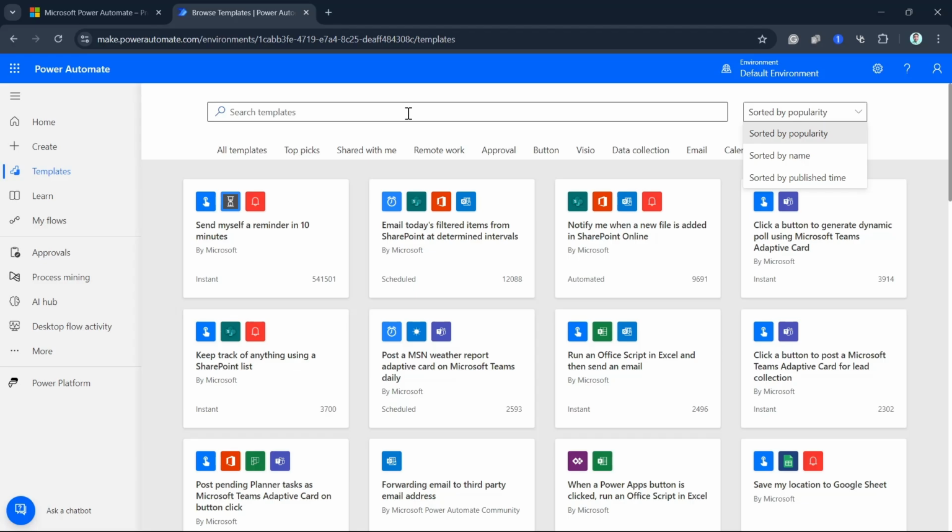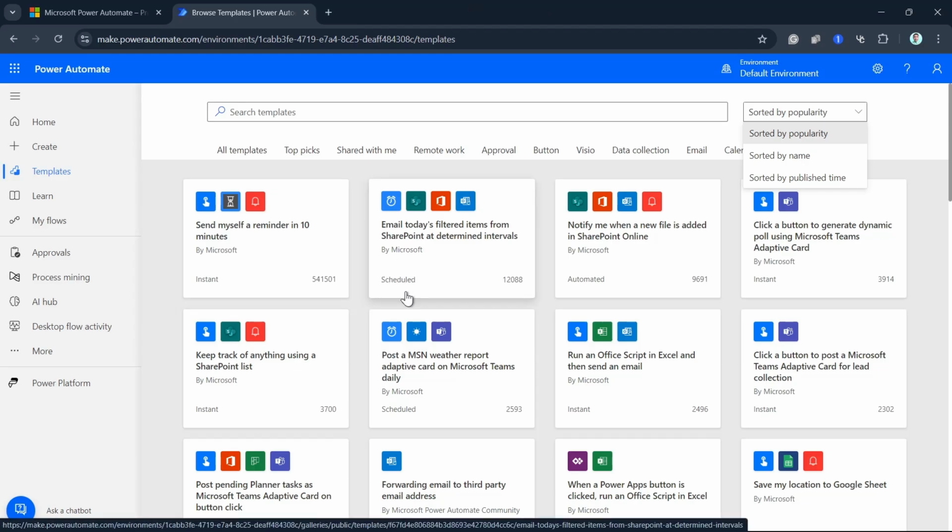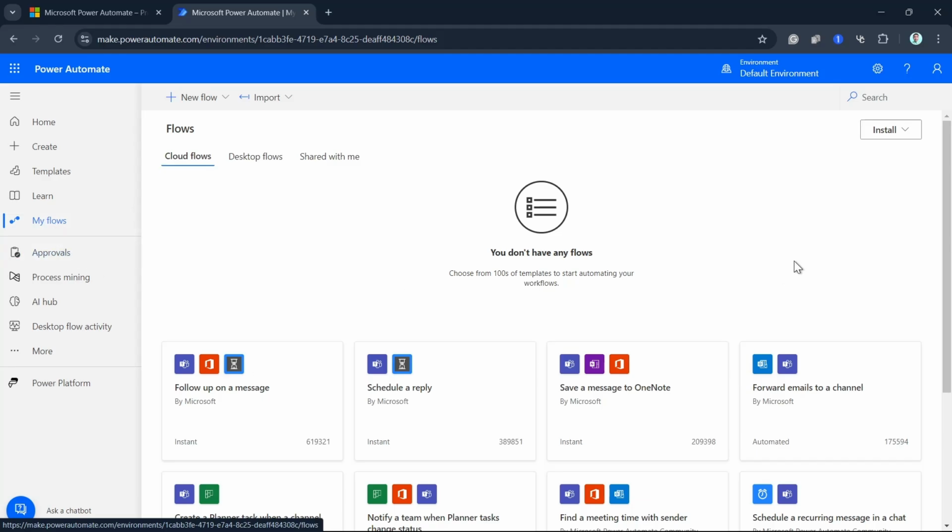All right, so as you can see, with just a few clicks, you can have a fully functional automation up and running. Right, so once you've created your flows and you want to manage and monitor them, you just have to click on the My Flows section right here. But as you can see, currently I don't have any flows. Choose from the hundreds of templates to start automating your workflows, right? From here, you can view all your flows in the My Flows section. You can edit, disable, or delete them as needed. The activity section allows you to monitor the performance of your flows, ensuring everything runs smoothly.